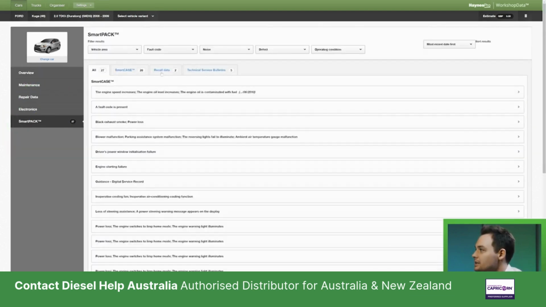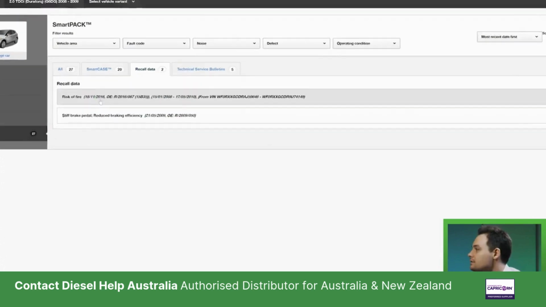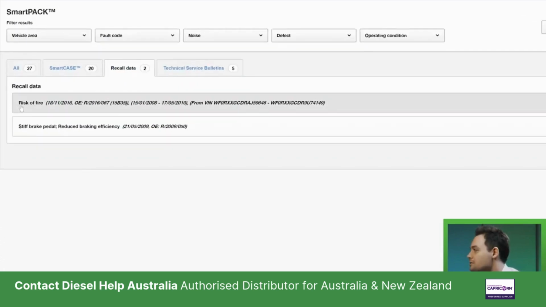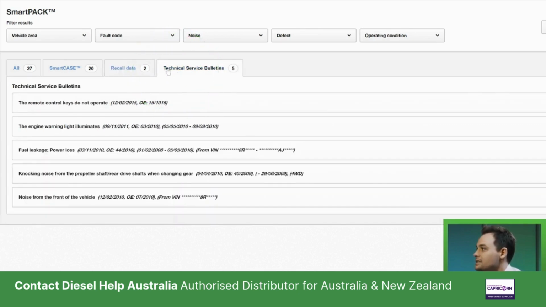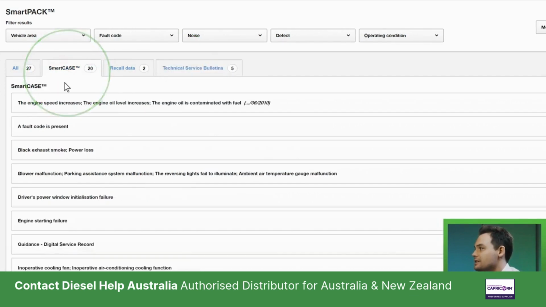I will start with the official recall data, which in this example is risk of fire. You can see the publication date and you can see the OE codes. The second tab is the Technical Service Bulletins. These are internal service bulletins. And the third tab are the SMART cases.